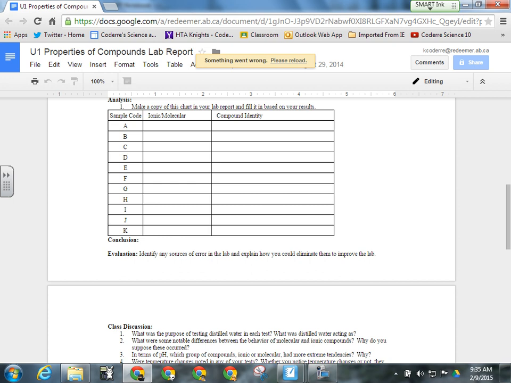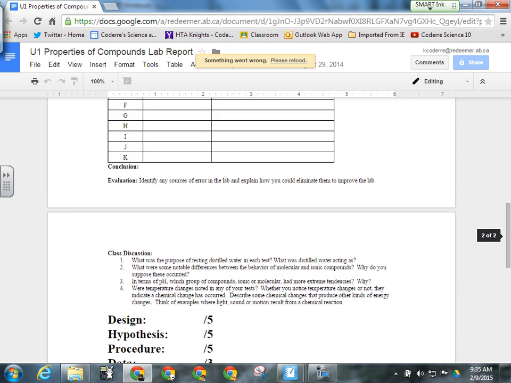Anything that you thought we could have done differently to make the lab easier or more valid, you put in there. So you say, this I thought didn't work very well, and here's how I would fix it. You usually have to identify at least 2 of those. And then there's class discussion. Those are not questions that you answer. They're questions that we'll go over as a class after I hand back the lab report.